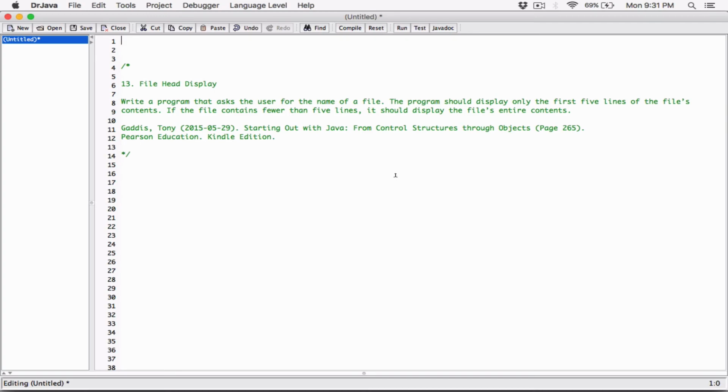So let's write the program in such a way that the user can write contents into the file, and then access the file and read the first 5 lines. And if there are fewer than 5 lines, the program should display all the content. So I think you'll have a better understanding once we start.